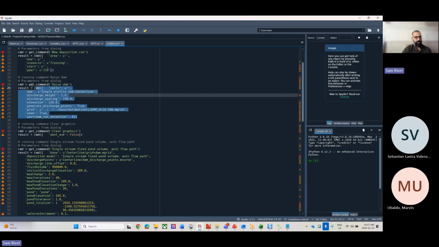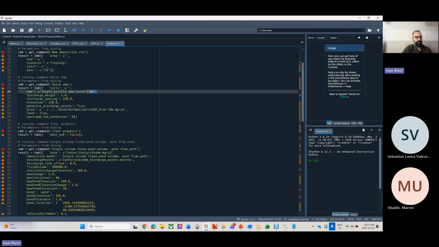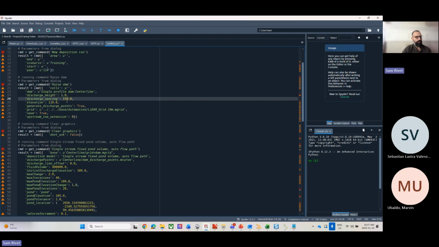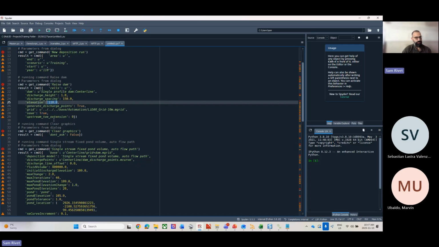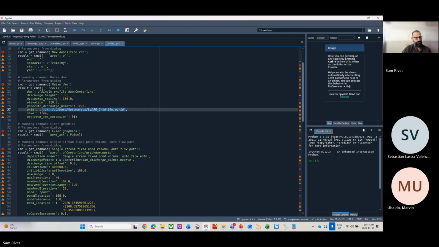Then we applied the dam template. Centerline dam. We chose to create a discharge line 1 meter below the crest. It was 150-meter spacing on the points that we set. And we chose to raise it to 110 meters crest elevation. And this was the location of that initial base grid that we chose to raise our dam on.